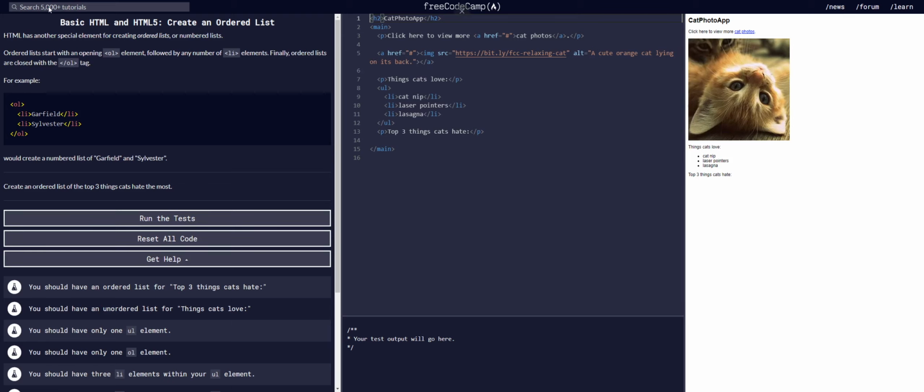Alright, so ordered lists start with the ol element, followed by an li element. Finally, ordered lists are closed with an ol. So we'll create a numbered list. Garfield will be number 1, Sylvester will be number 2. Top 3 things that cats hate. Let's see what cats hate.